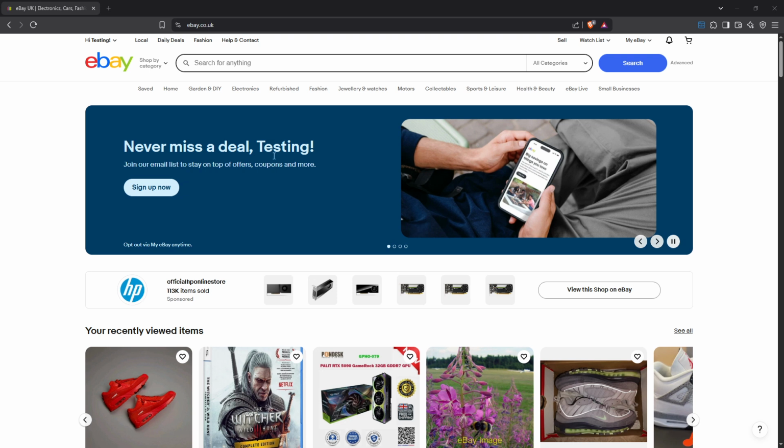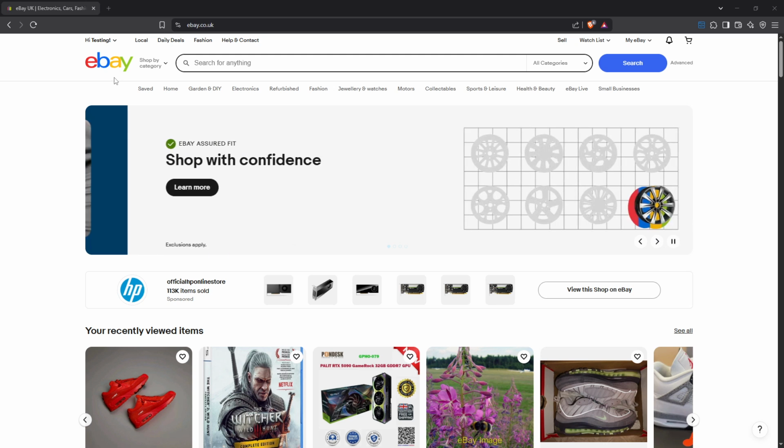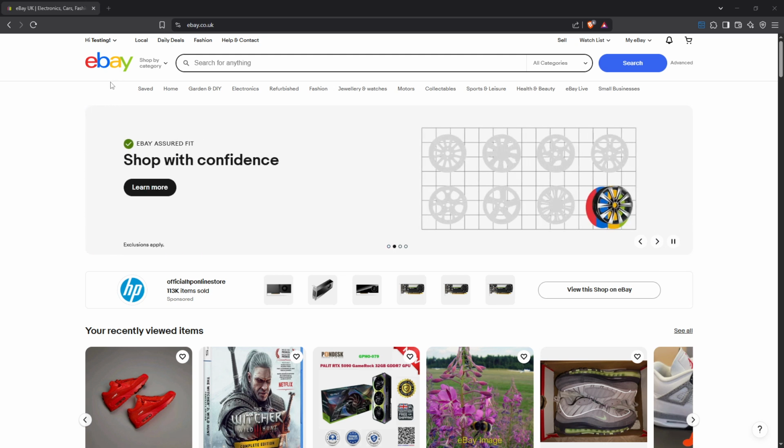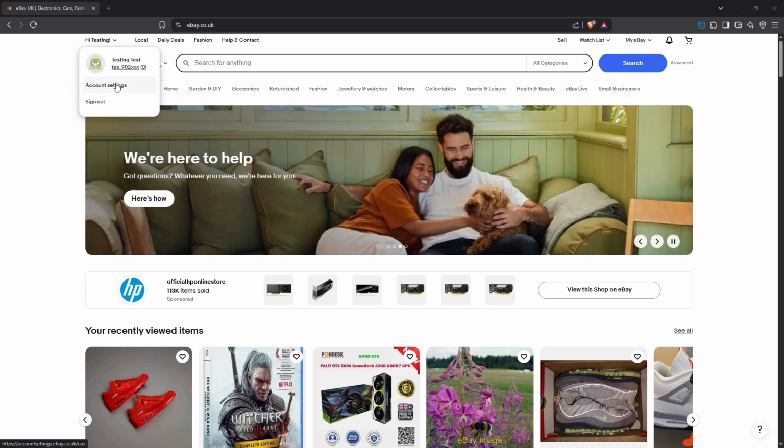First, you'll need to sign in to your eBay account. So, open up your browser, head over to eBay and log in with your usual credentials. Once you are in, move your cursor to the upper left corner of the screen where you'll see your name displayed, hover over your name, and a drop-down menu should appear. From that menu, you need to click on Account Settings. This will take you to a page where you can manage various aspects of your account.